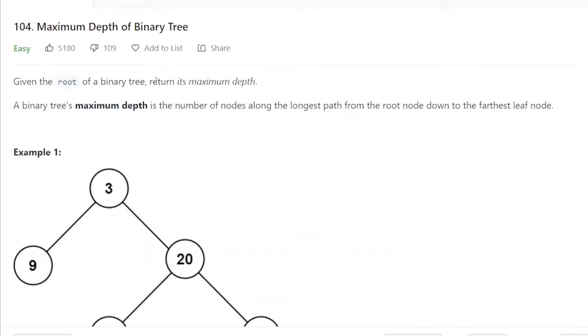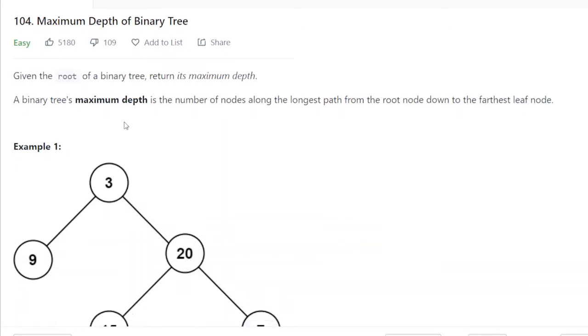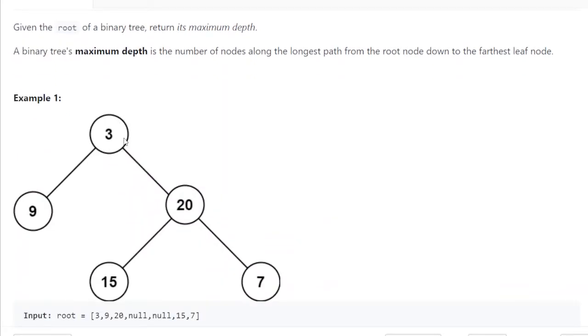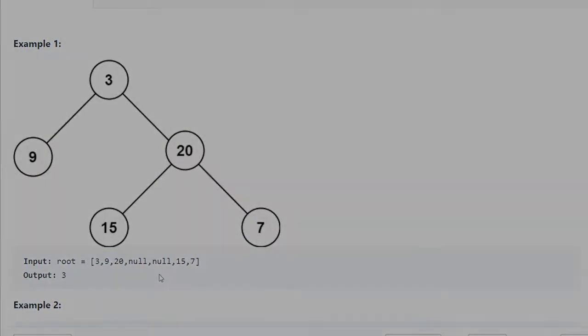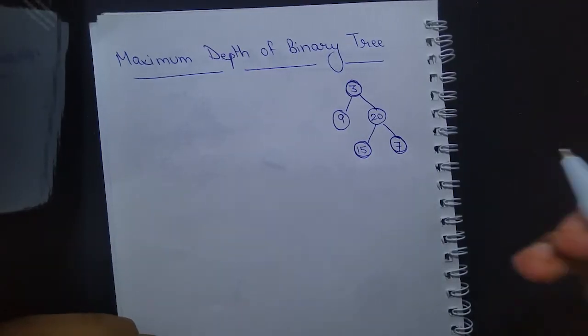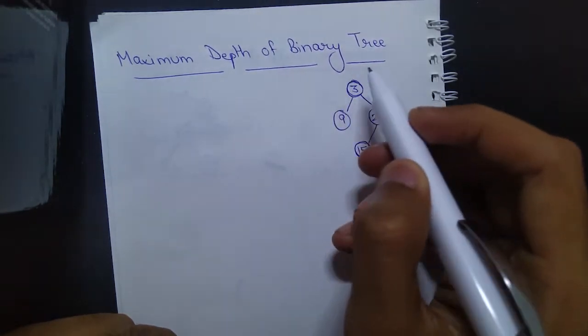Today we will be solving a problem from LeetCode named Maximum Depth of a Binary Tree. In this we are given the root of a binary tree, and what we have to return is its maximum depth. So if the root of a tree is given, we have to return the maximum depth of that tree.